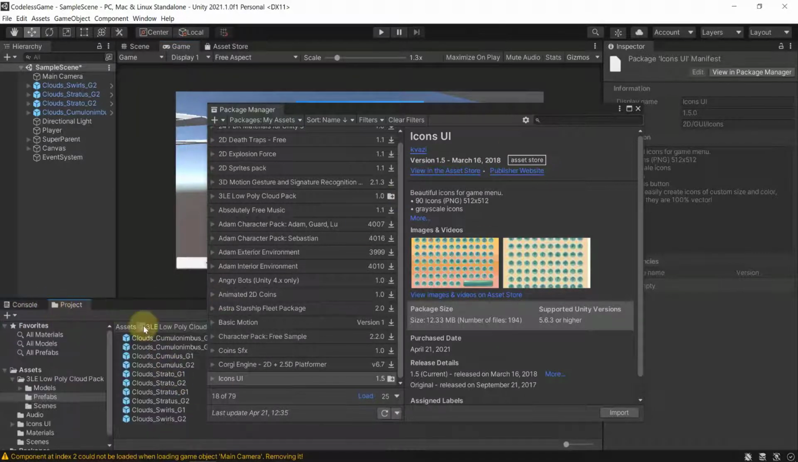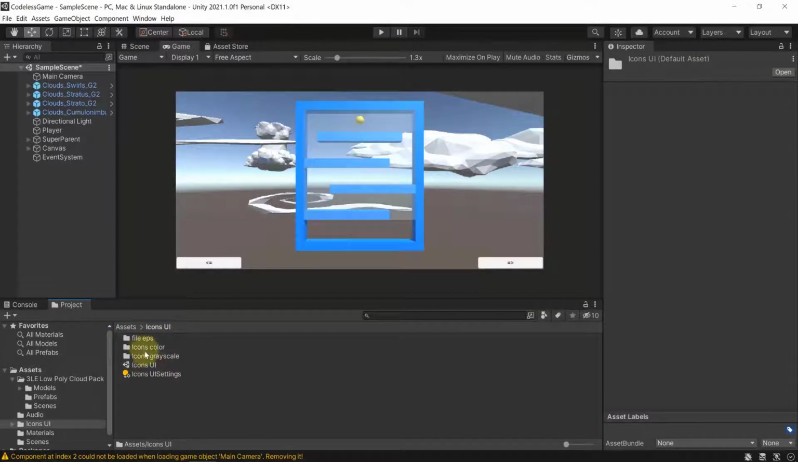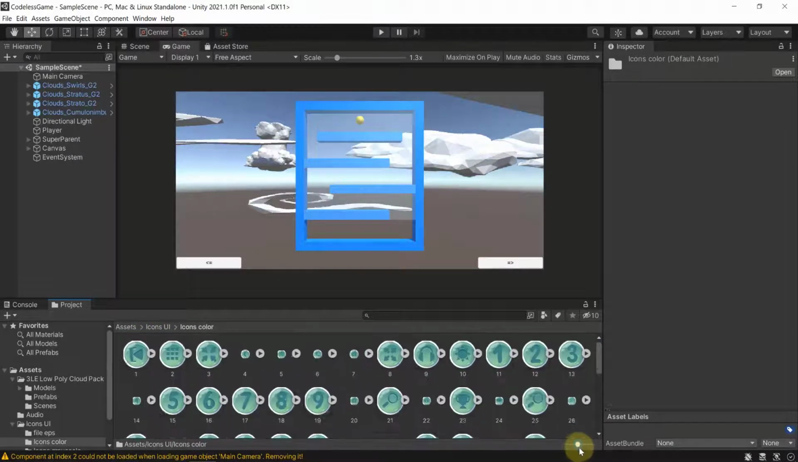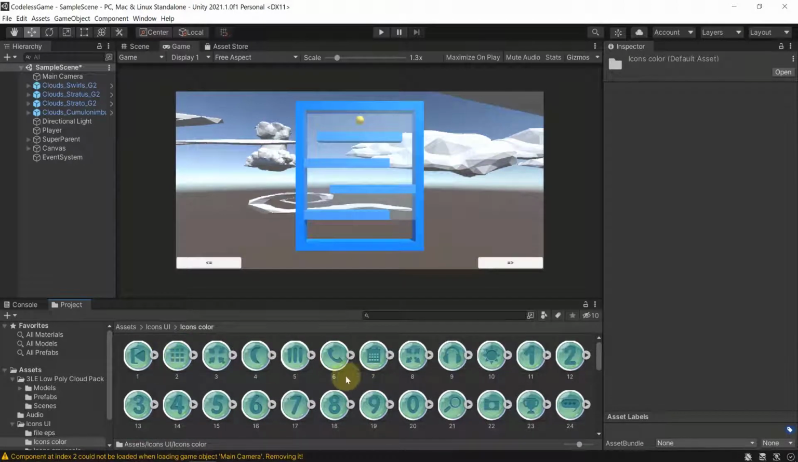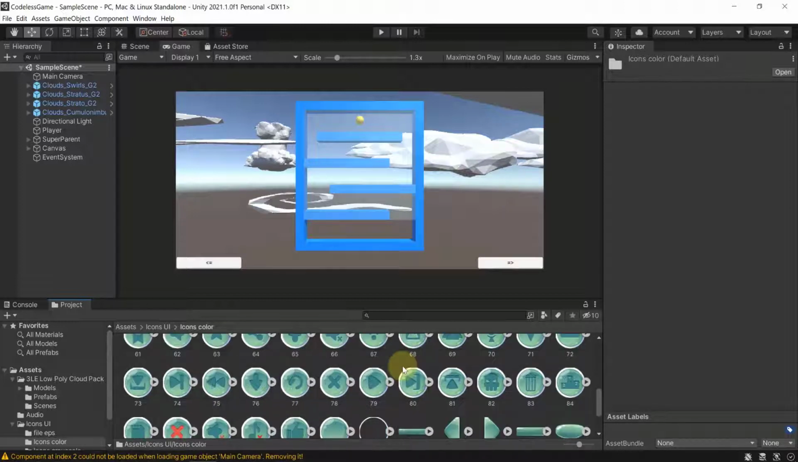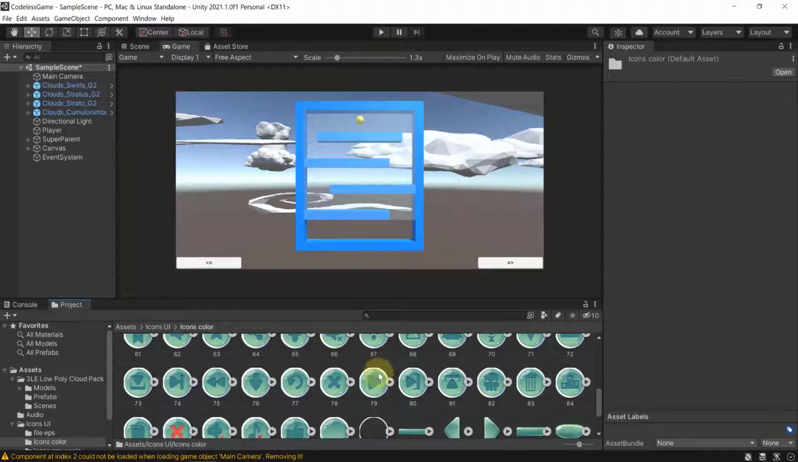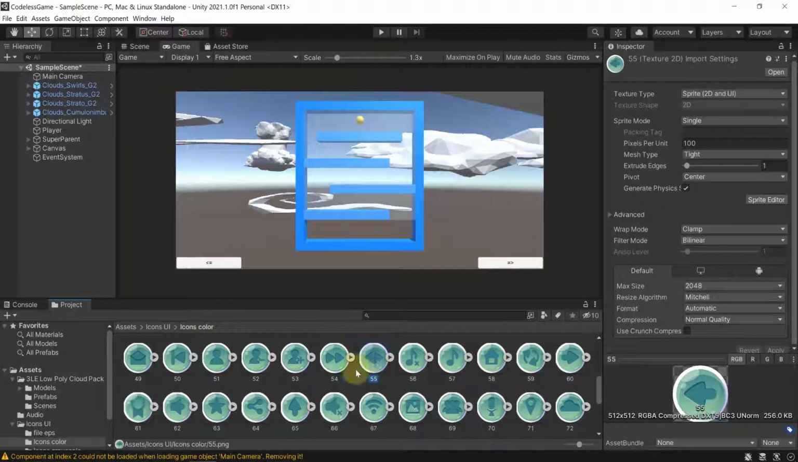Okay, so let's go back to our assets folder, and you can see we have now icons UI, this folder, in which we have a bunch of icons and icons color here. So you can change the size of it like so, and then select the individual icons that you want to use. So I want to use the left arrow and the right arrow icons. So let me see if I find them. So in my case, it will be 55, which is this one here. That's the left arrow, and this one is the right arrow. So I will use those for the images of my buttons.